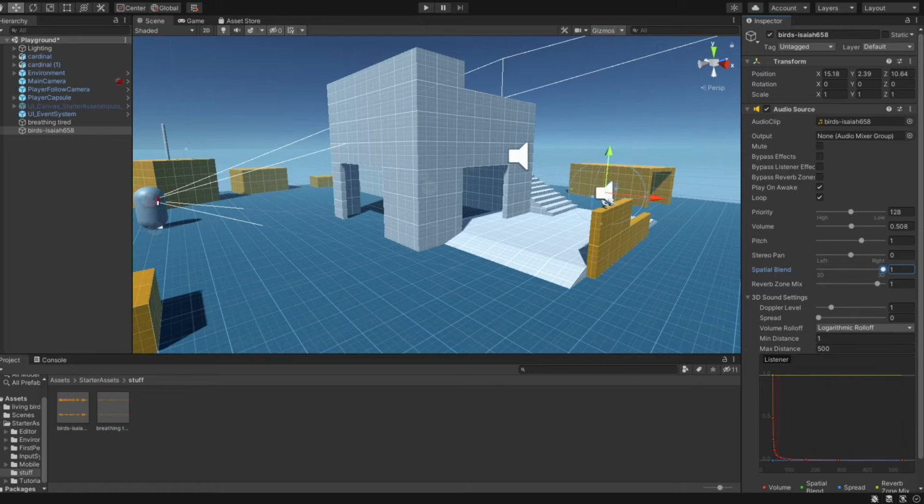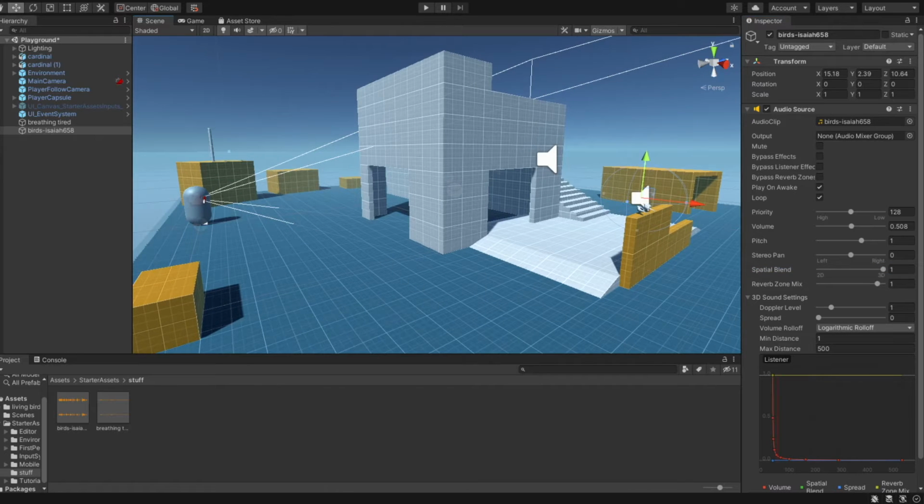This reverb zone mix, basically audio reverb zones are used if you want to gradually change from a point where there's no ambient sound to a place where there is one, such as if you're entering a cave, for example. We don't have to worry about that for now. So for these 3D sound effects, there's the Doppler level. Basically this option changes the pitch of the sound if you have a player with a high velocity going past your audio source, for example.